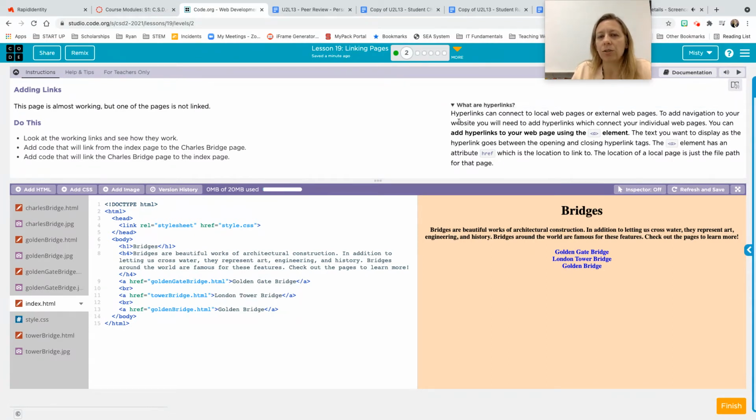So to add navigation to your website, you need to add hyperlinks so you can connect to your individual web pages. And that is done using the a element. The text that you want to display as the hyperlink goes between the opening and closing hyperlink tag. The a element has an attribute href, which is a location to link to. The location of a local page is just the file path for that page. So we saw that in the previous example. We can see that here as well.